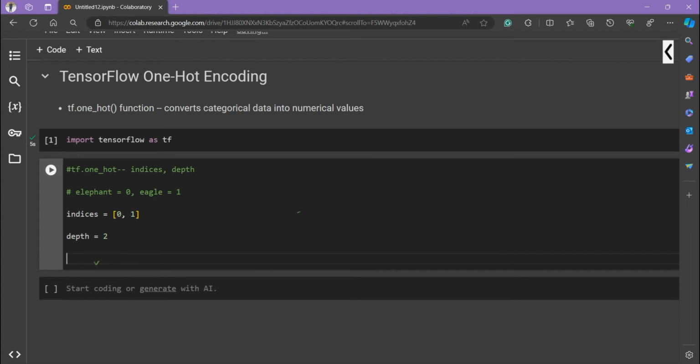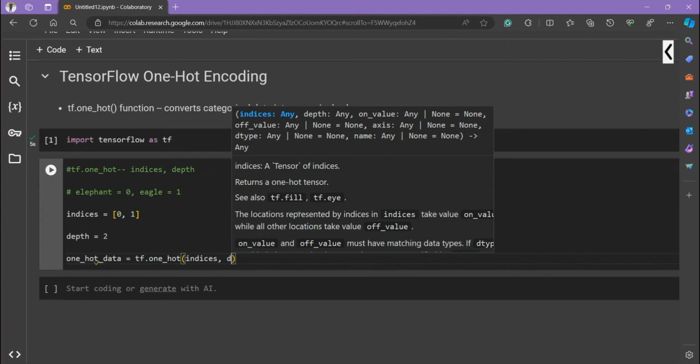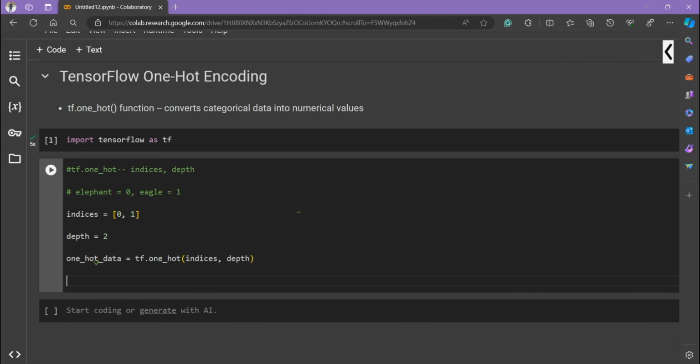Now let's call the TF one-hot encode function. Here I will create a variable one_hot_data equal to tf.one_hot, then pass the indices that you have created, and the second is the depth. Also print the value of the one_hot_data variable. Now execute the cell.